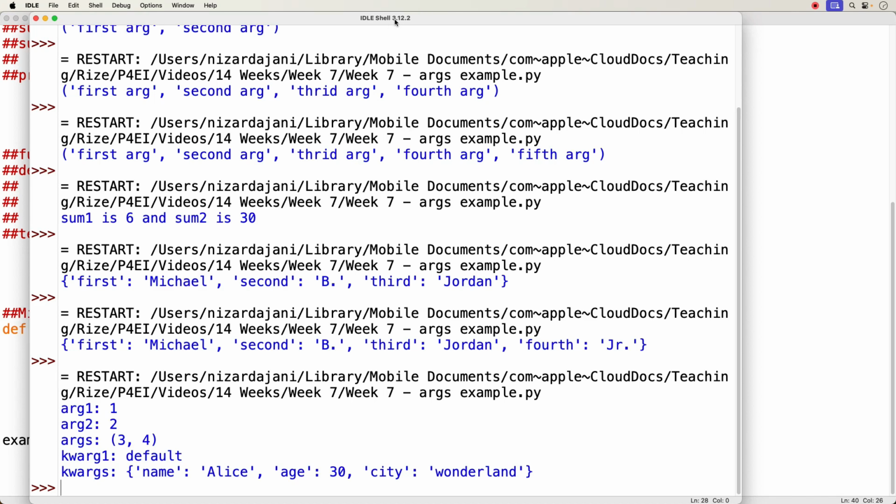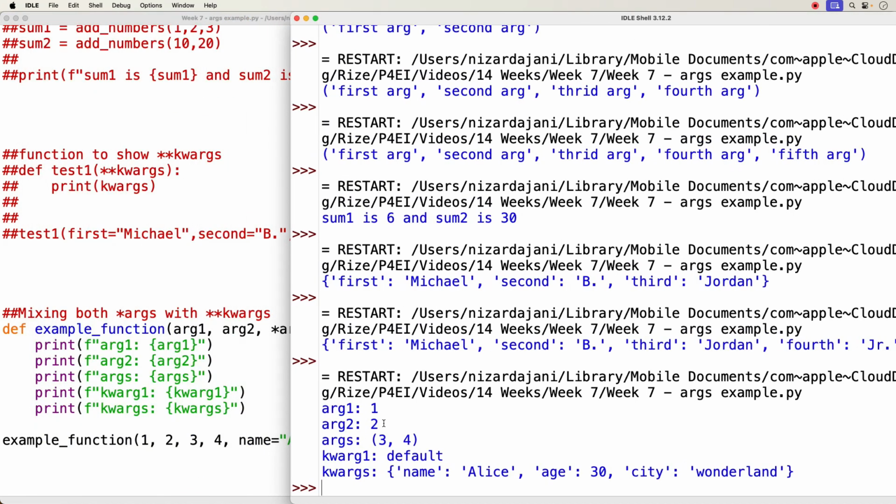Okay, so I'll move this to the right. So arg1 is 1. Arg2 is 2. Arg3, which again is the star args, is going to be a tuple of all the values, which are 3 and 4.